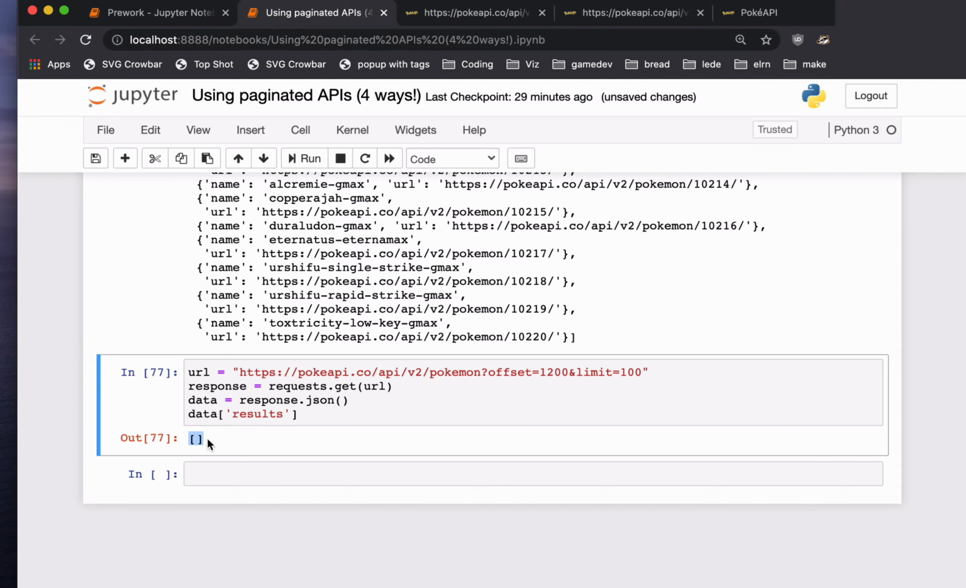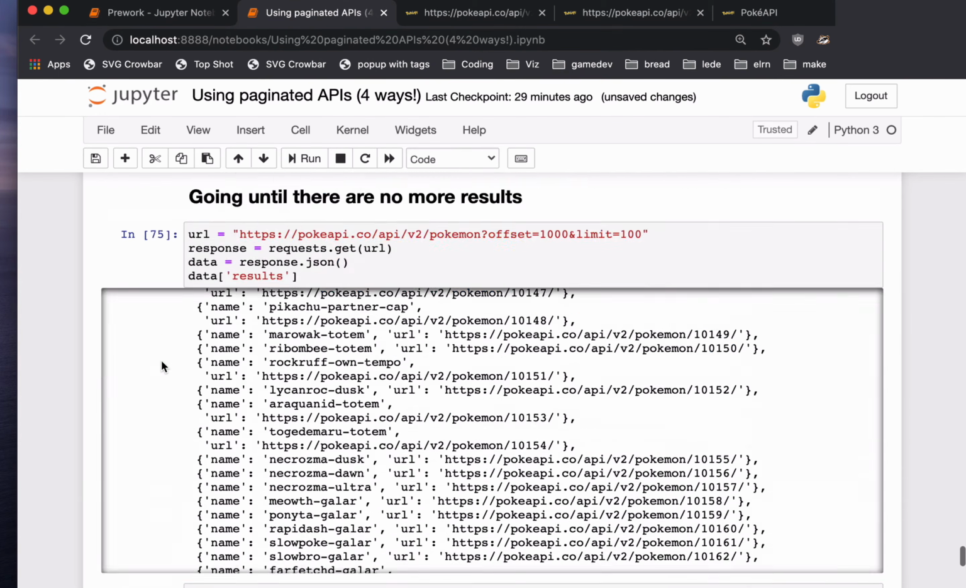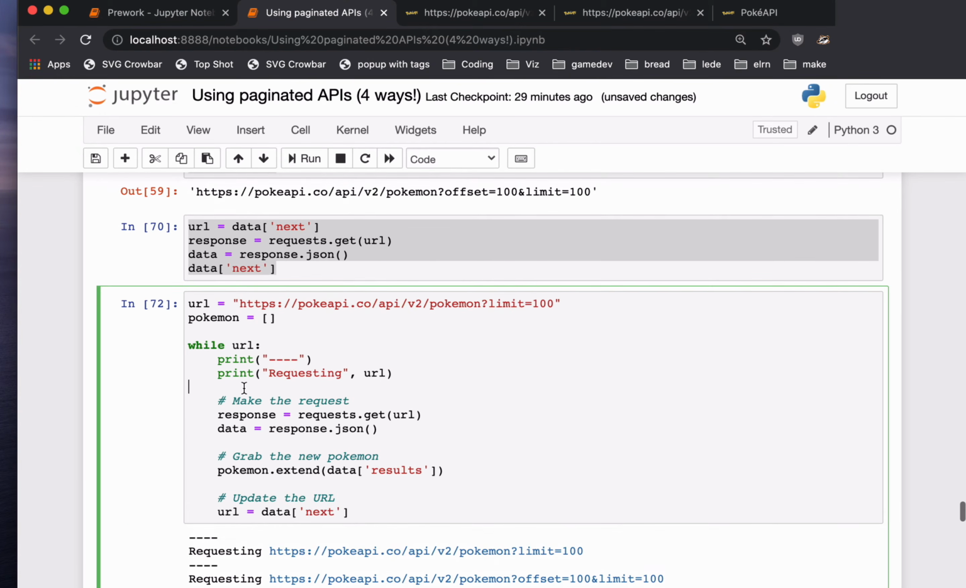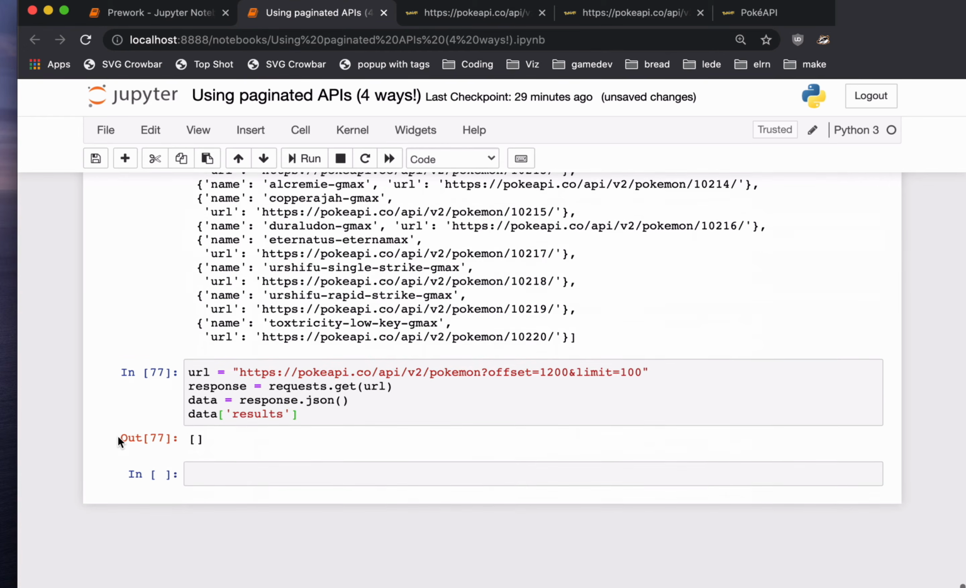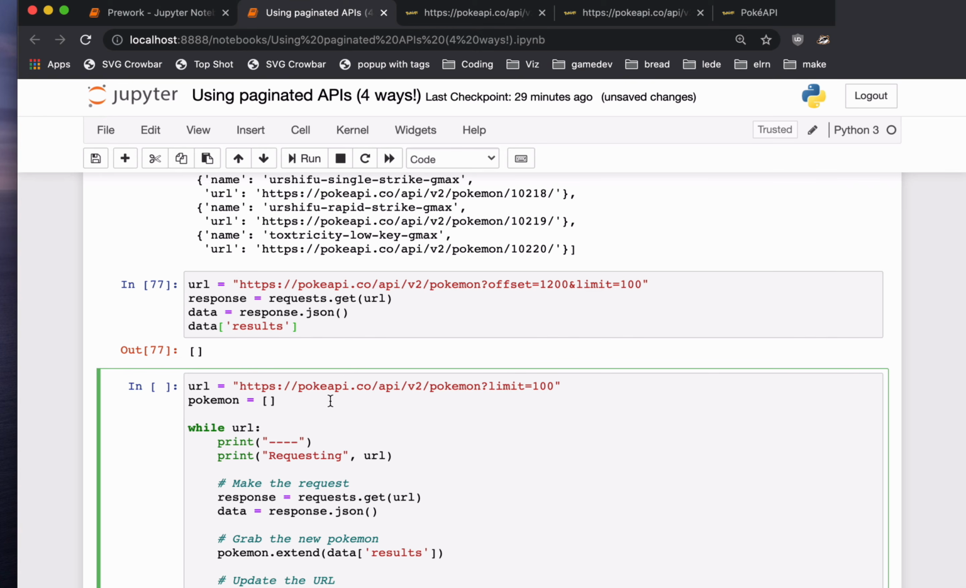Now what we're going to do is very similar to what we did before. What we did last time is we said, hey, as long as there is another URL, as long as there is information here, let's make another request. What we're going to do now, though, is we are going to say, hey, as long as there is actual data here, keep running, keep doing this, which means our loop is going to be a little bit different.